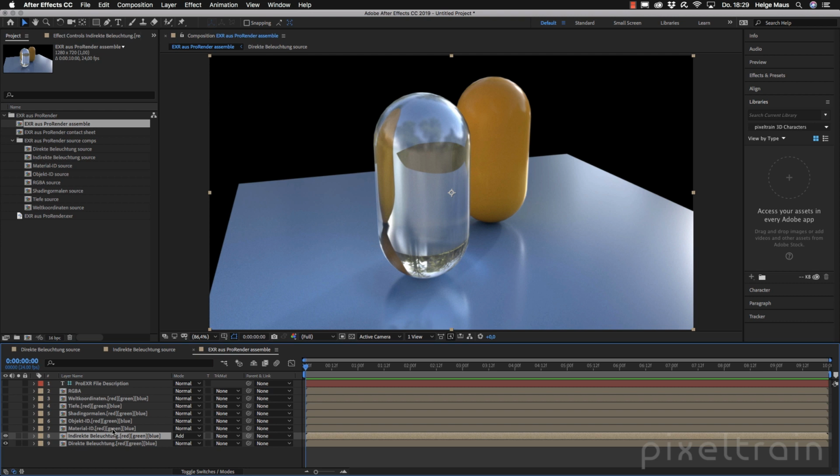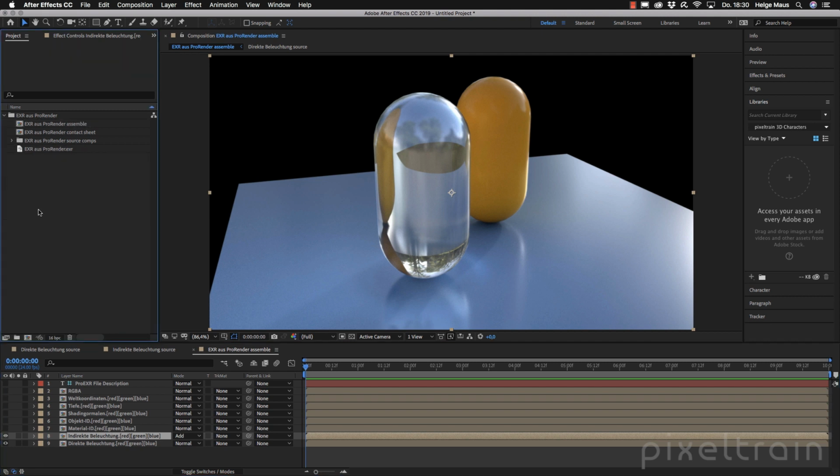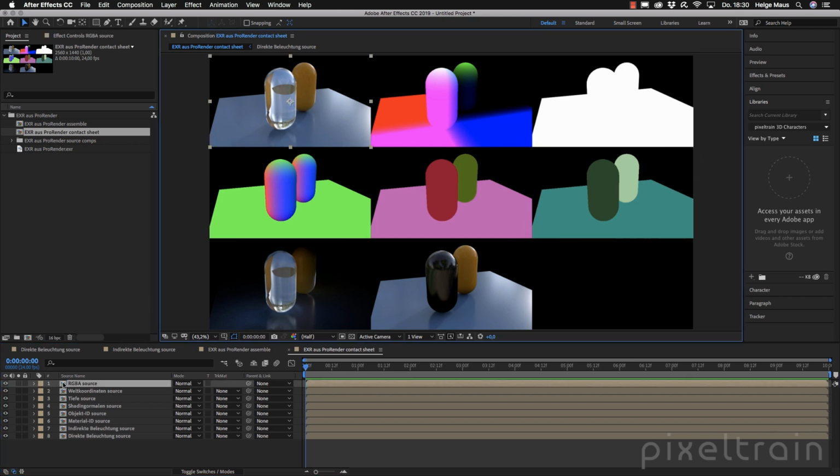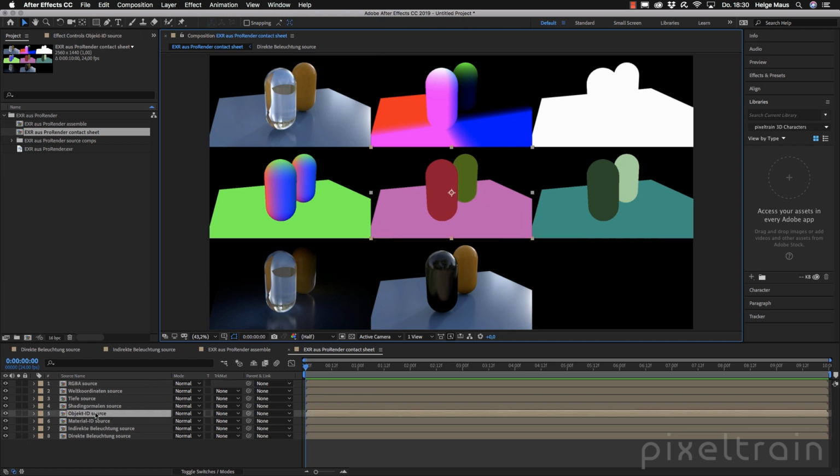Sometimes it's really useful to take a look into an EXR to understand what's inside. And for this, we also have here a contact sheet comp. And if you double click this here, you see that this plugin has built me a contact sheet. And this seems to be the RGBA. And the cool thing is, if you click here, you see the layer here is highlighted. Okay, this is the RGBA source, but I'm wondering what is that here? You can click here and you see, this is the object ID, and later you can use that. This is also a good thing to have the information what's inside the EXR and how to use it.